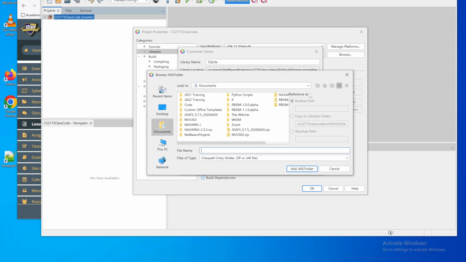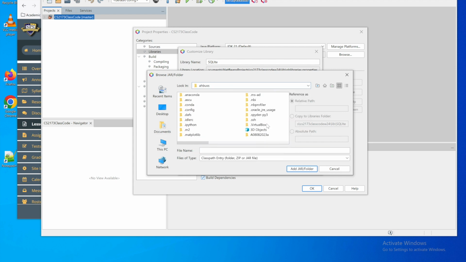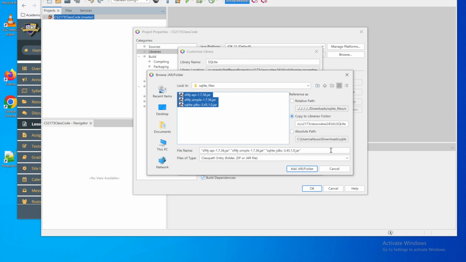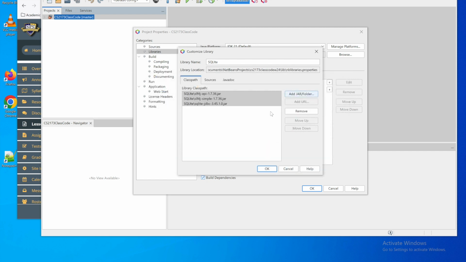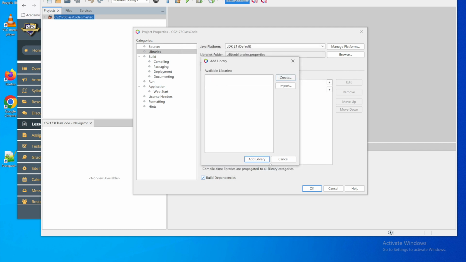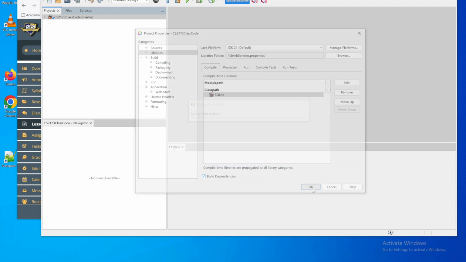And now we want to add jar folders. So we'll click on add the jar folder. It would take me to documents, but what I want is the downloads piece, which is right here. And then here are the SQLite files. We want all 3 of these. So we click add jar folder. It says, are we sure? Yes, we're sure. And we want to see them right there. And then we want to add the library and verify that it's on the class path.